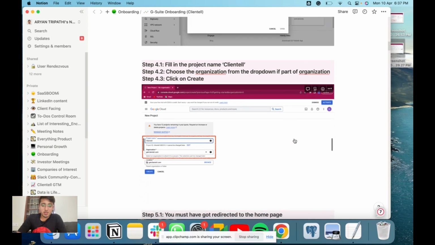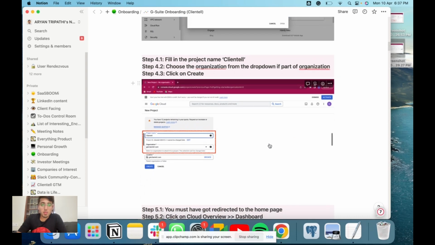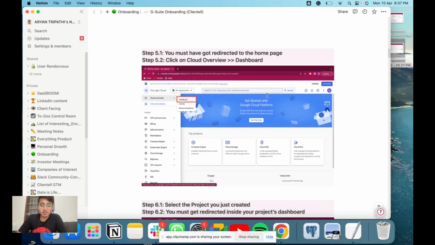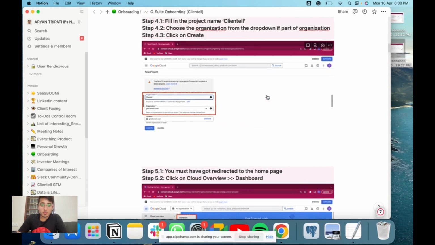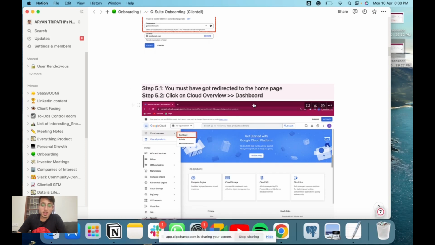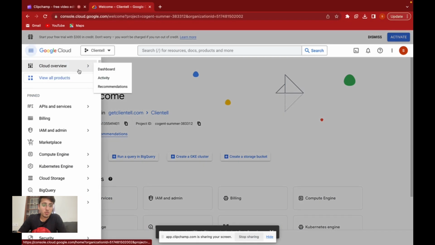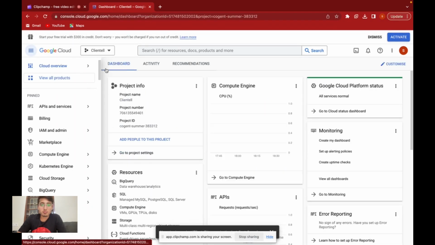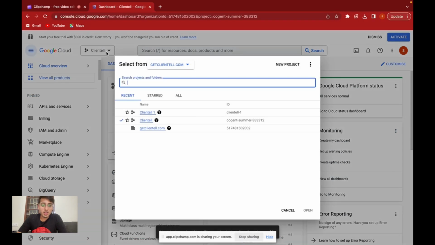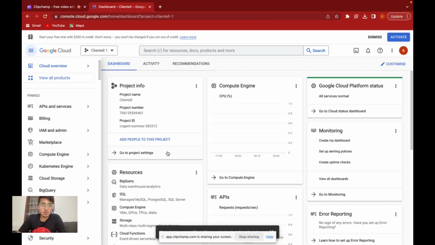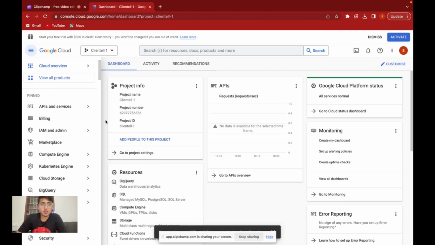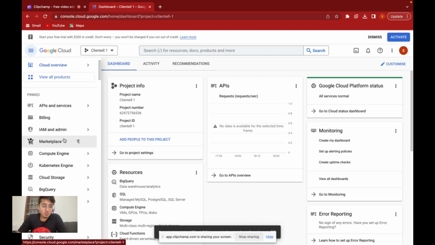Having created the project, the subsequent steps suggest that we go to the home page, then to the cloud overview and dashboard. So we are at the home page, we go to the cloud overview and click on dashboard. Now here we can select our project, which is Clientell 1. Usually if a past project is visible, we can select that as well. Now, having selected a project, we move on to selecting APIs and services and going to the library.